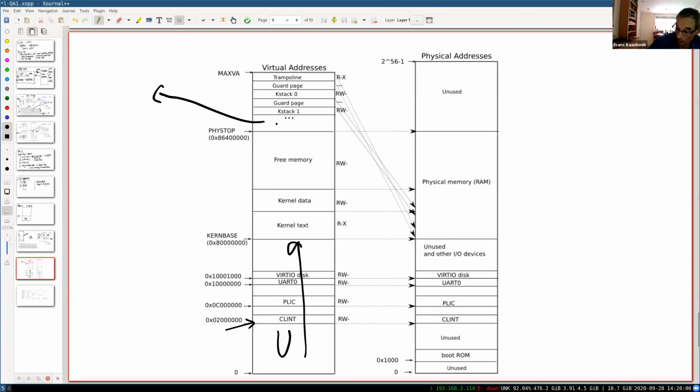For example, we could put the UART just above this page and set up a mapping to that particular physical address. That will free up this mapping, and we could use it for user space. Similarly, we could do that for the VirtIO disk, for PLIC and CLINT. And real kernels do that. Does that make sense?